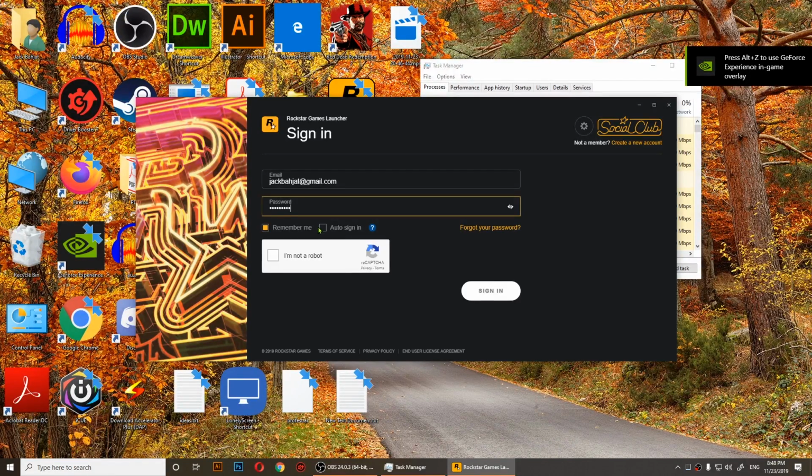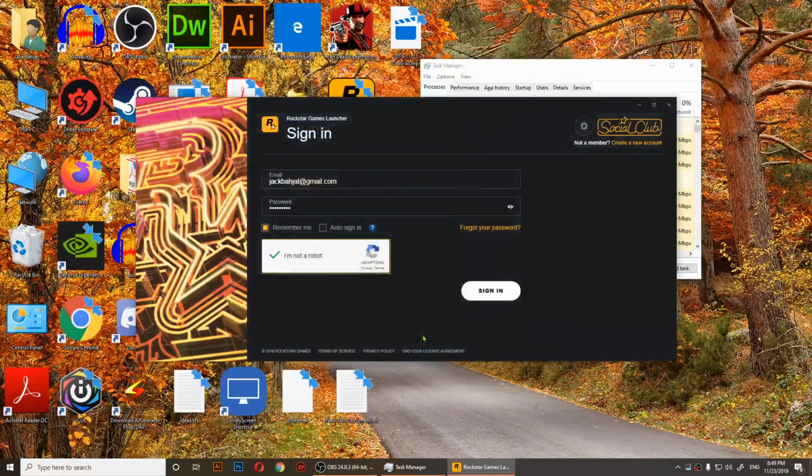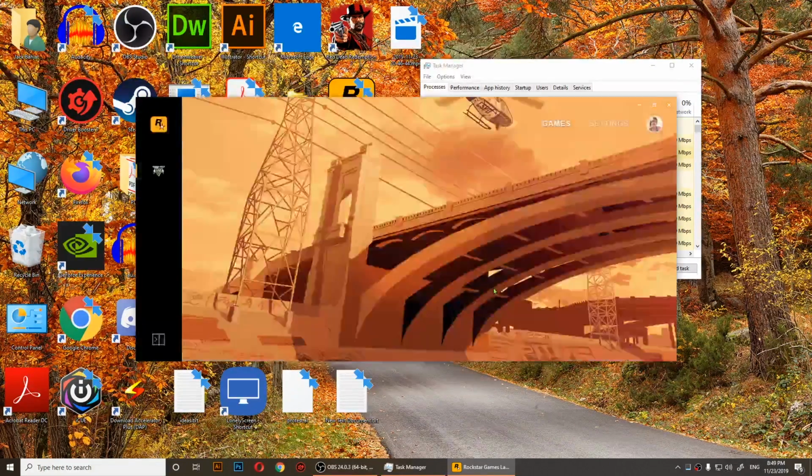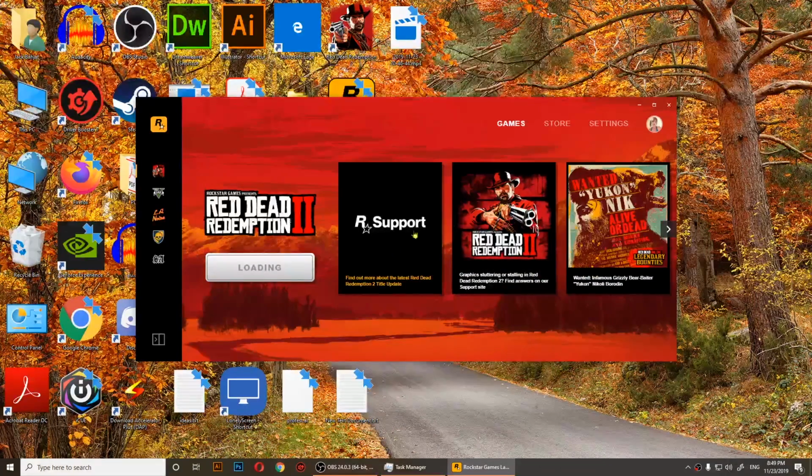And from here, you'll need to click on I'm not a robot, and you'll need to bypass this verification. It tells you to click on traffic lights and stuff like that. So click on sign in and click on your game and play it and wait for it to load.